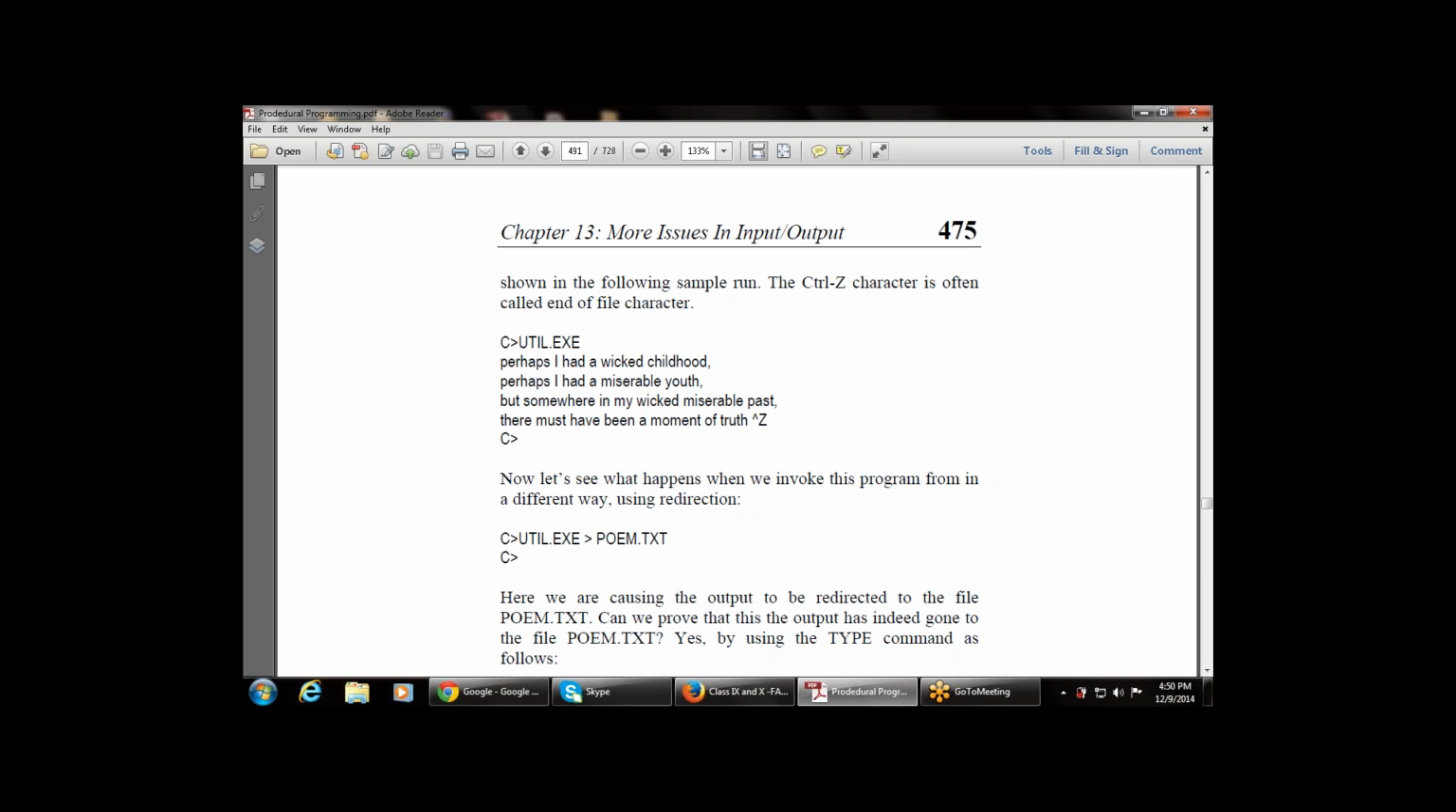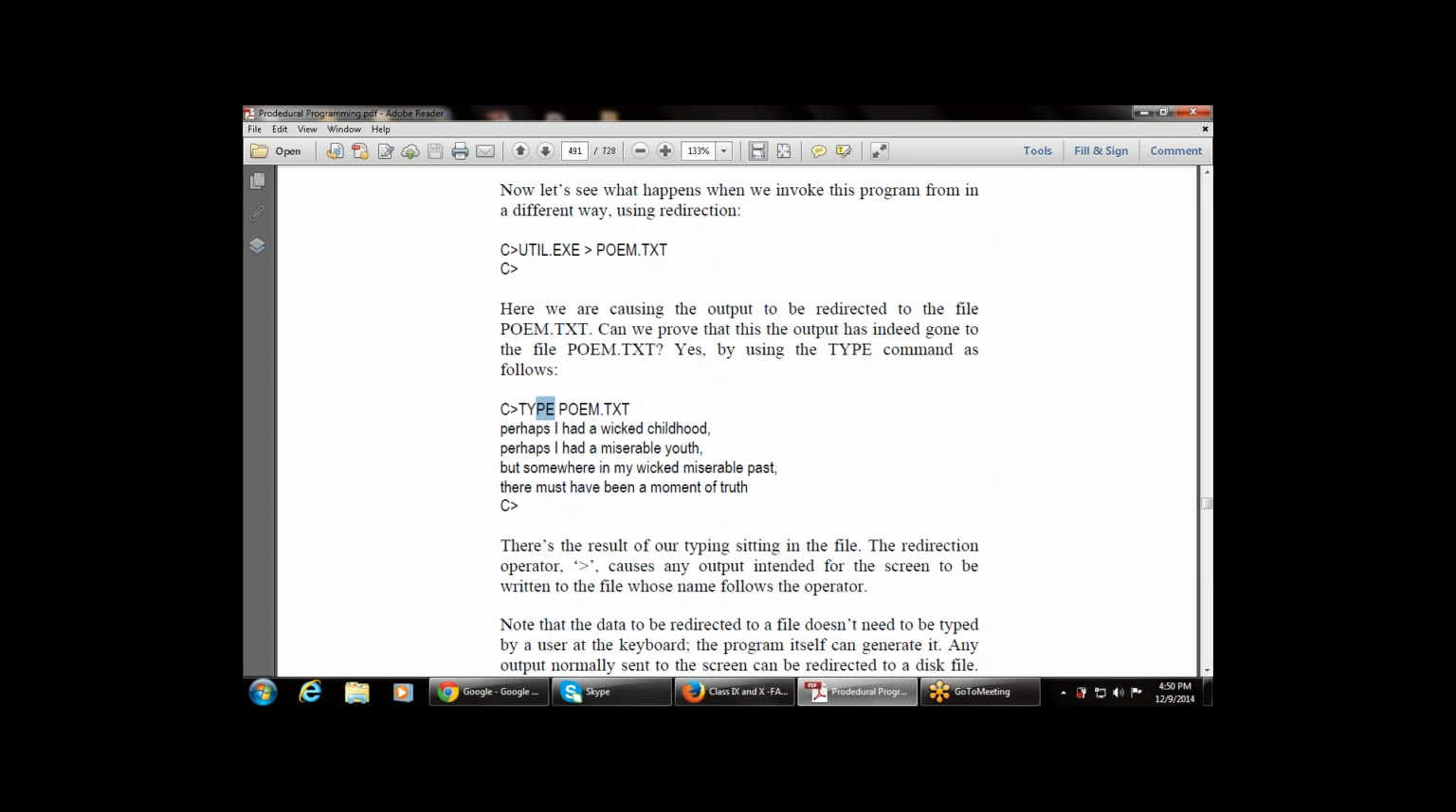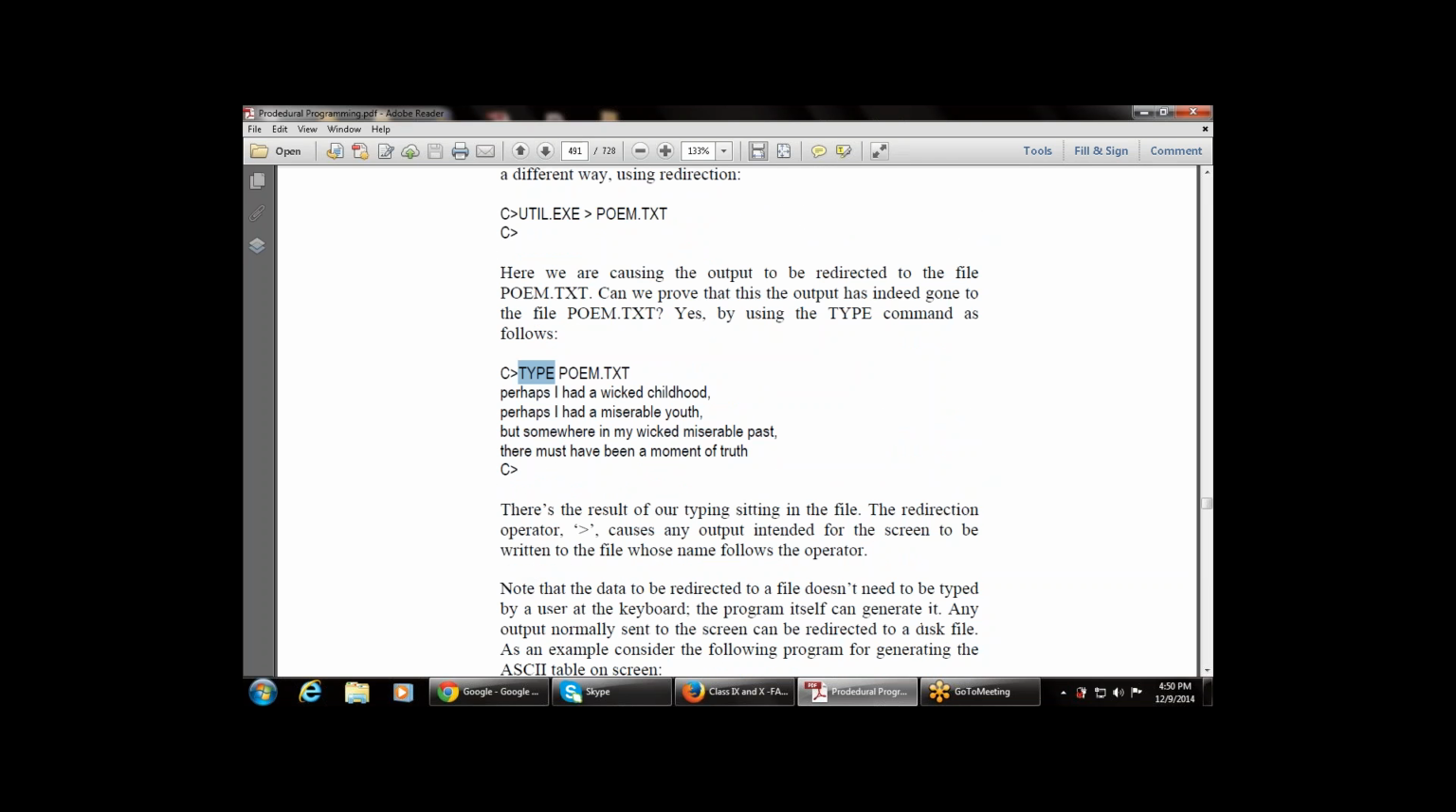Yes, by using the type command as follows. We can prove that the output has gone to poem.txt by using the type command. This shows that the output is transferred to the file whose name is given after type, that is poem.txt. This is what is stored in it: perhaps I had a wicked childhood, and so on. There is a result of our typing sitting in the file.